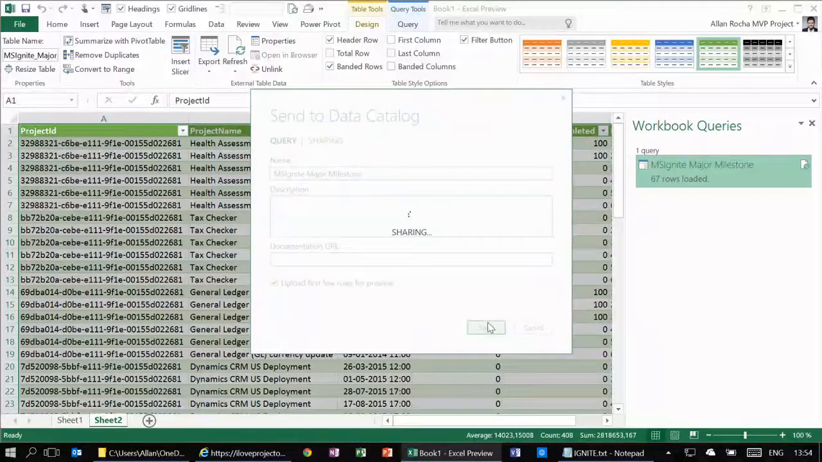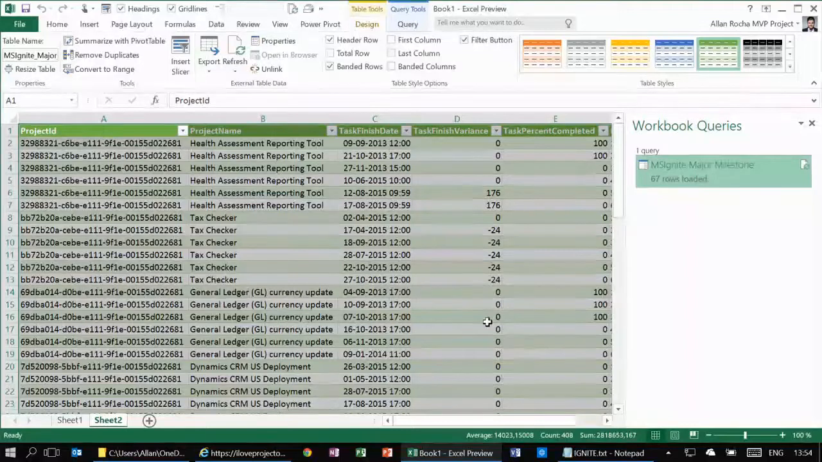What it's doing right now is authenticating me and sending this data to Power BI. So I will expect that this query that I just shared is available to everyone in my team working around the world. I will close this file, and I will hand over to my colleague, Andrew.